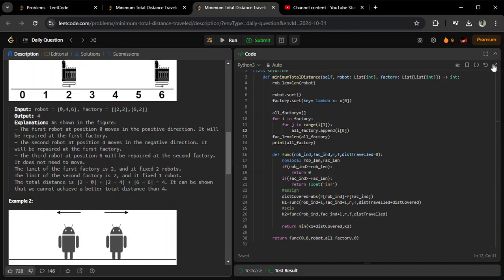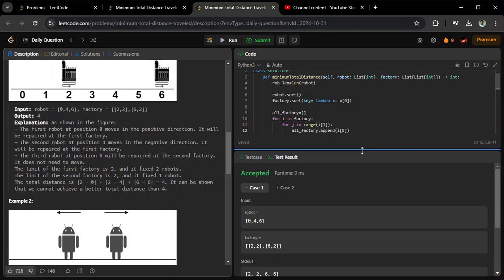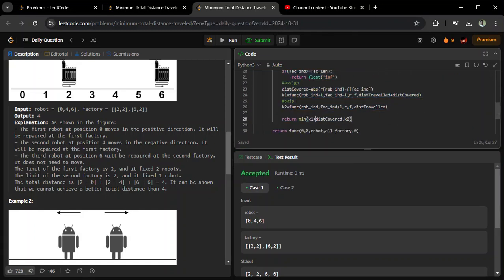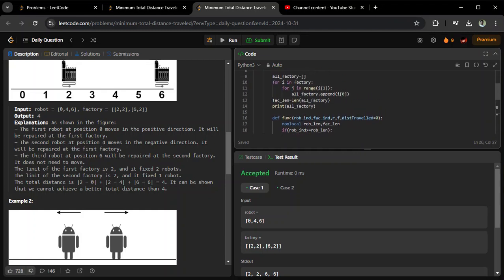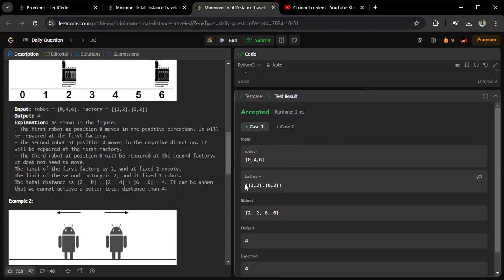Let me quickly show you how this works. I'm talking about this particular code. What does this flattening mean? This is the factory array given to me, the 2D array, and I'm trying to make it 1D. This particular factory is at position 2, and it can process two robots. So instead of keeping it like this, I am expanding it, keeping two factories now at position 2. That is the basic idea.